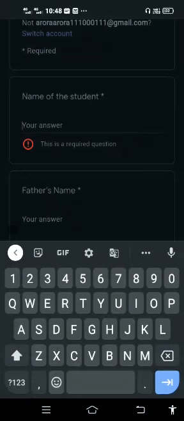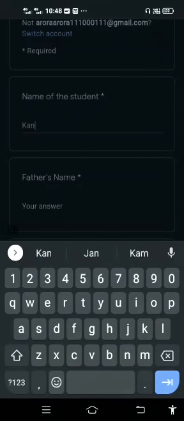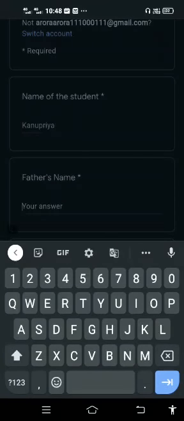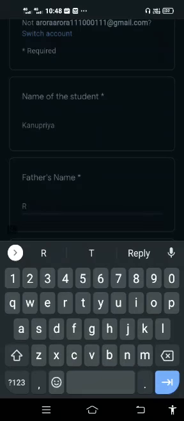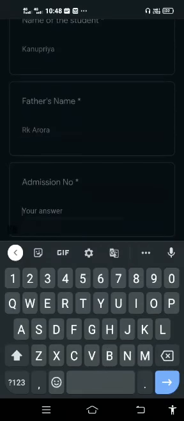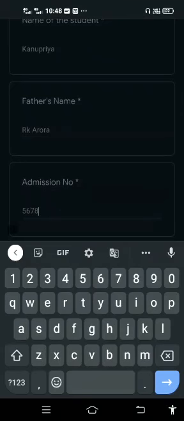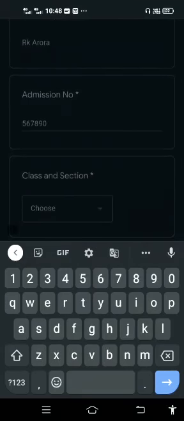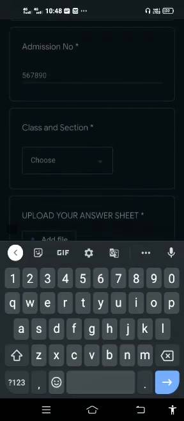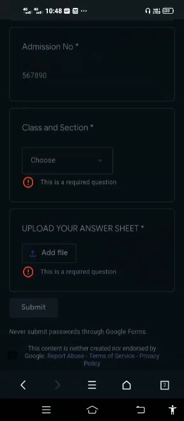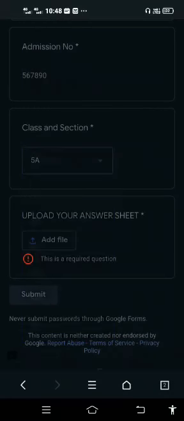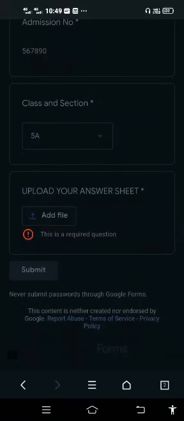So just first you will be typing your name. For example, I am typing my name, father's name, you will be typing your father's name, and then admission number. I am taking random numbers. You have to enter your admission number. Okay, my dear students. Class and section, whichever class you are in, like 5th A, 5th B, your teacher must have specified your particular class.